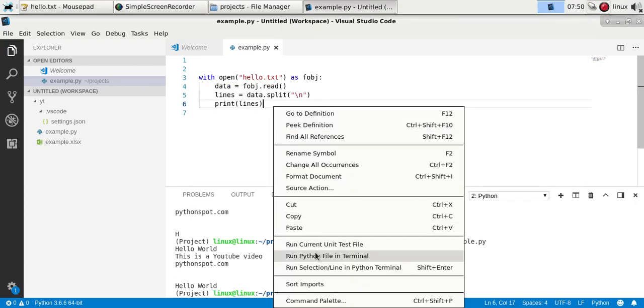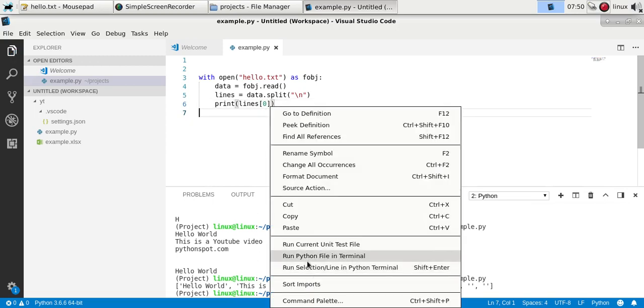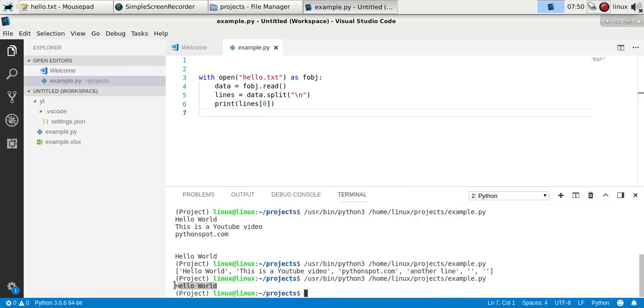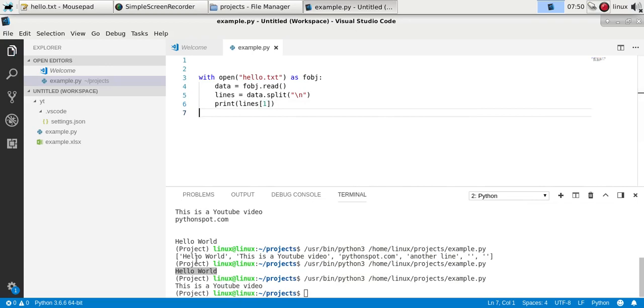Now, if you run it, you'll see we have a list, and every list item is one line of the file, of the text file. So we've got some empty lines here, but besides, we've got lines. So if you would do 0, so the first element of the list, you'd get the first line. 1 would get the second line, and so on.